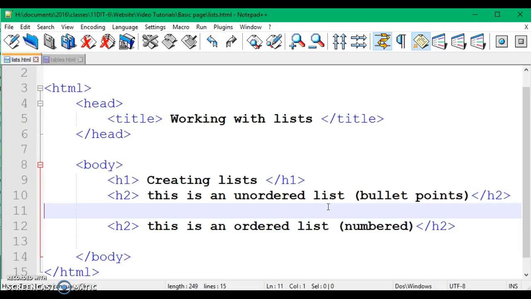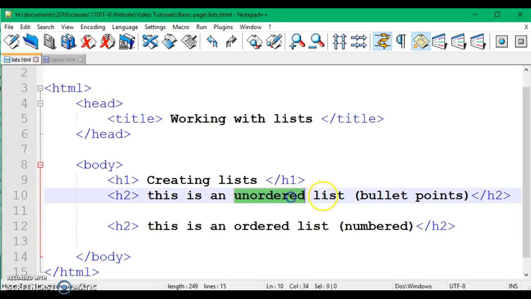So there are three new tags you're going to learn about today. The tag for an unordered list, which is essentially a set of bullet points. The tag for an unordered list is UL. We'll also learn about the tag for an ordered list, which is essentially a set of numbers. The tag for an ordered list is OL. And we'll look at the tag for each individual list item, and that tag is LI.